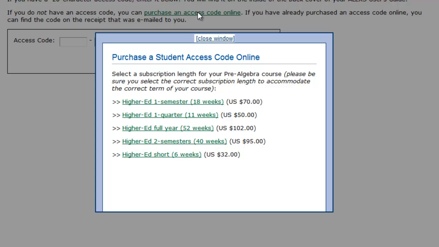So for this course, it is a 12-week course, so you're going to need to at least purchase 12 weeks for your access. You can purchase more than that. I would just keep in mind that this course will only have access to the course materials for the 12 weeks. You'll have access to the other ALEKS materials for however long you've purchased the access code.